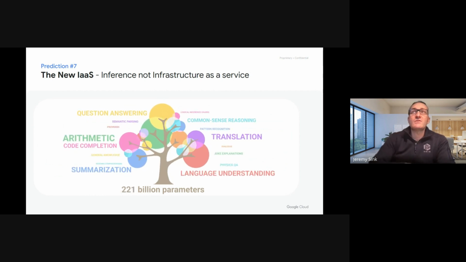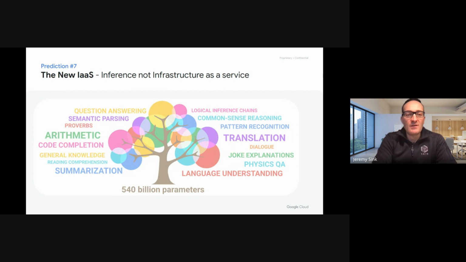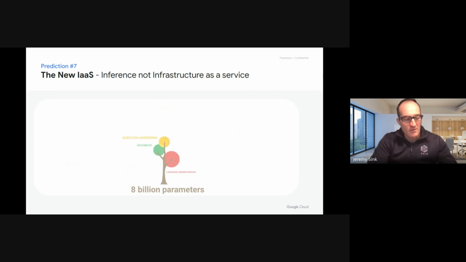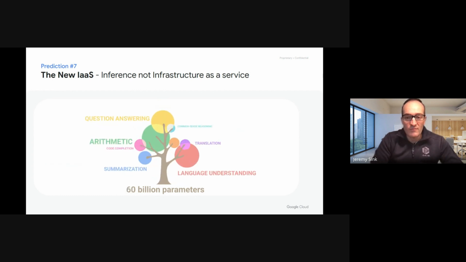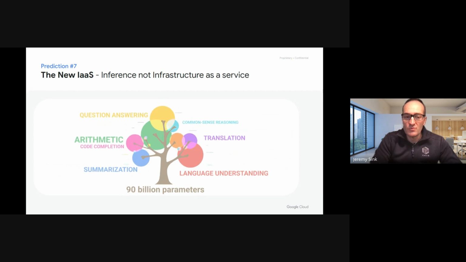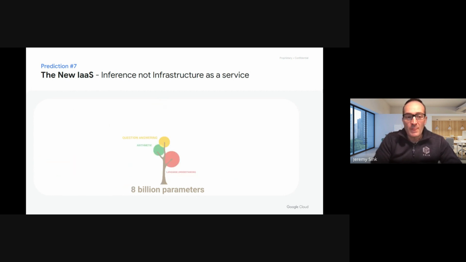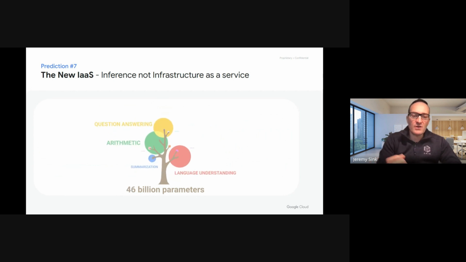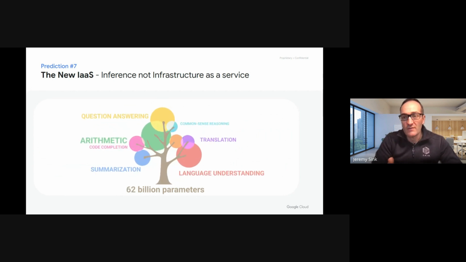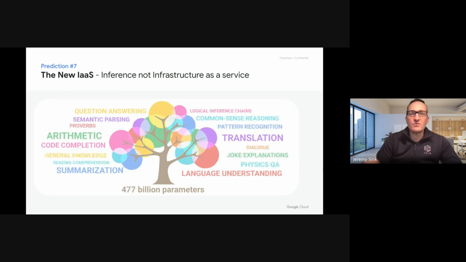Having this inference as a service is something that Vertex provides to customers who want to build and develop on our Vertex platform. That just becomes a service. We abstract away all the complexity so that you only have to worry about getting the right answers to your users.